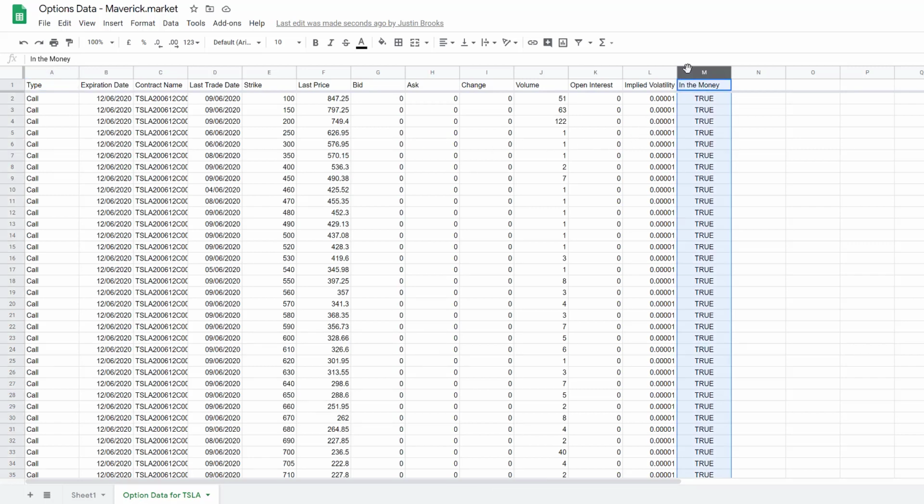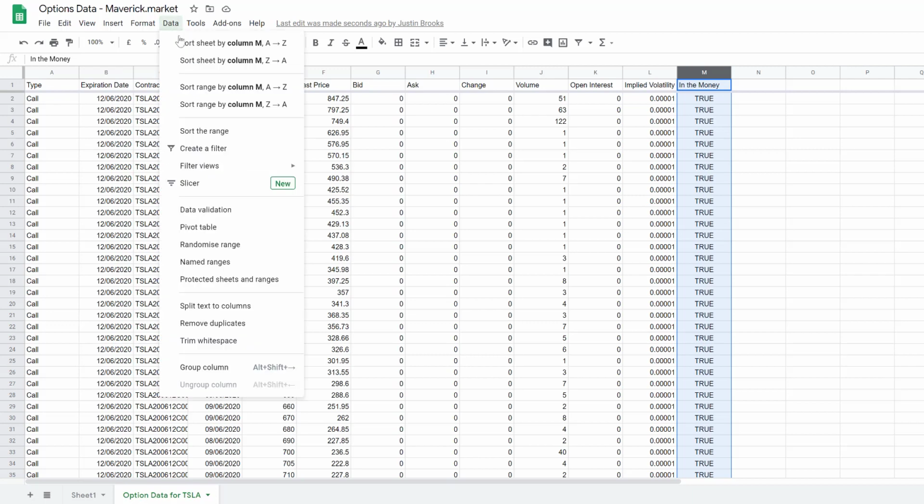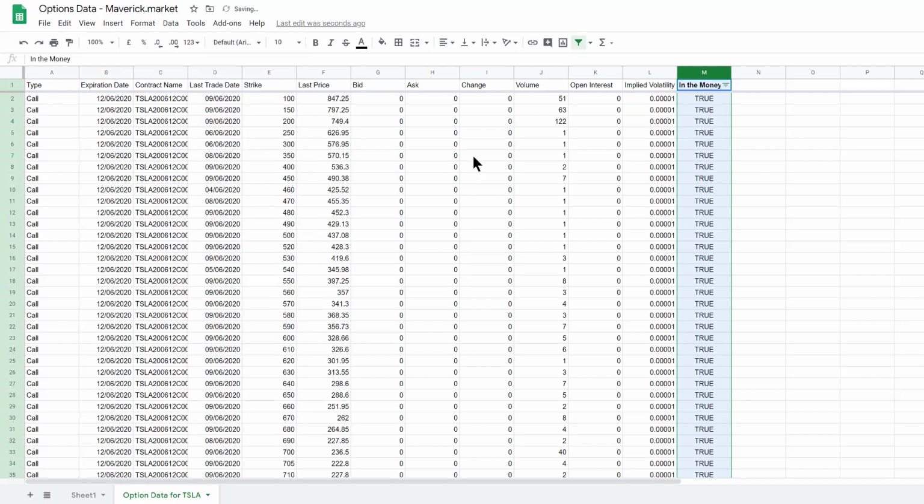We recommend making use of the filter options within Sheets to sort your options by your preferred view. For example, you might want to see only options that are in the money. We would simply do that by the following.